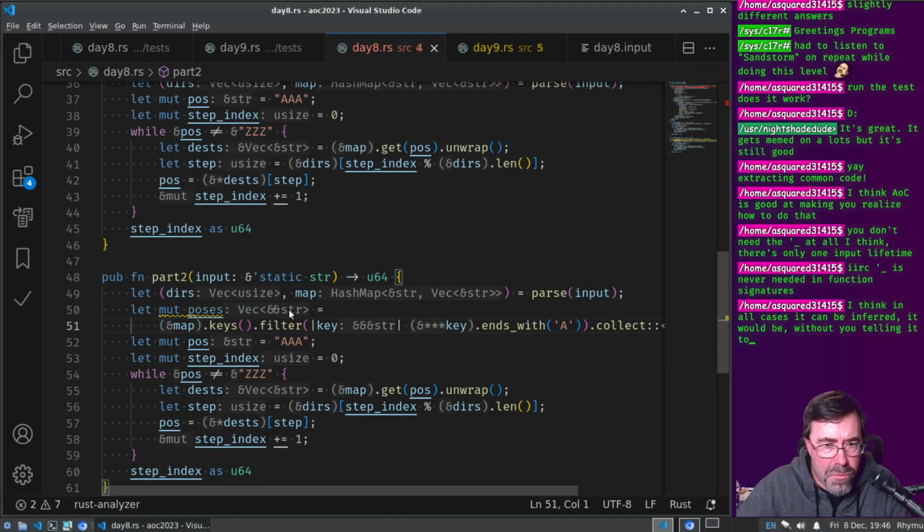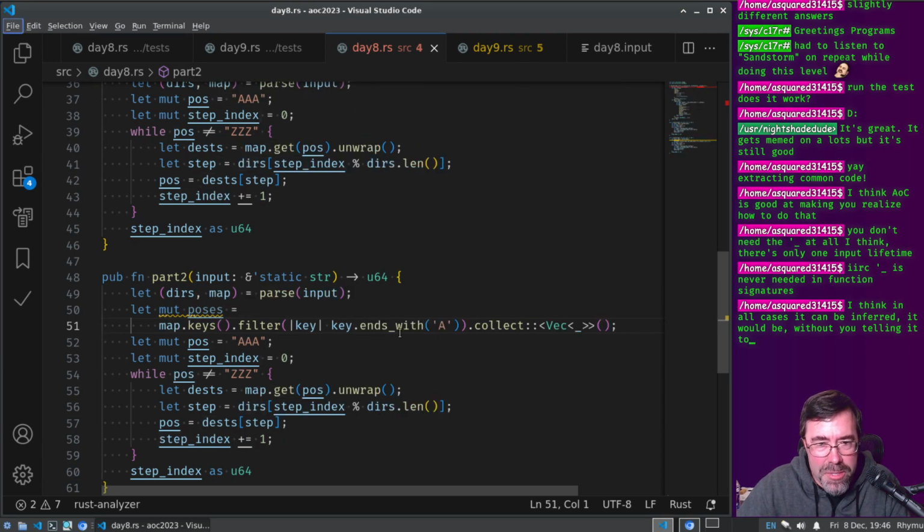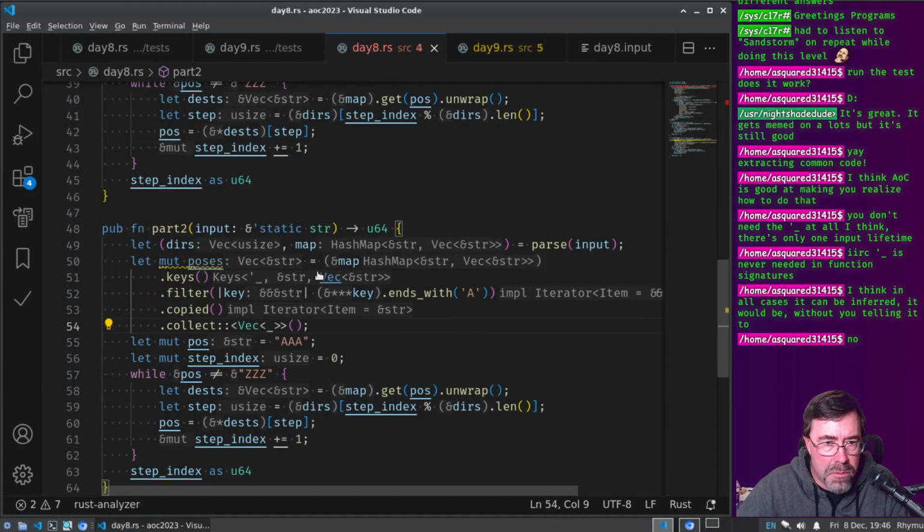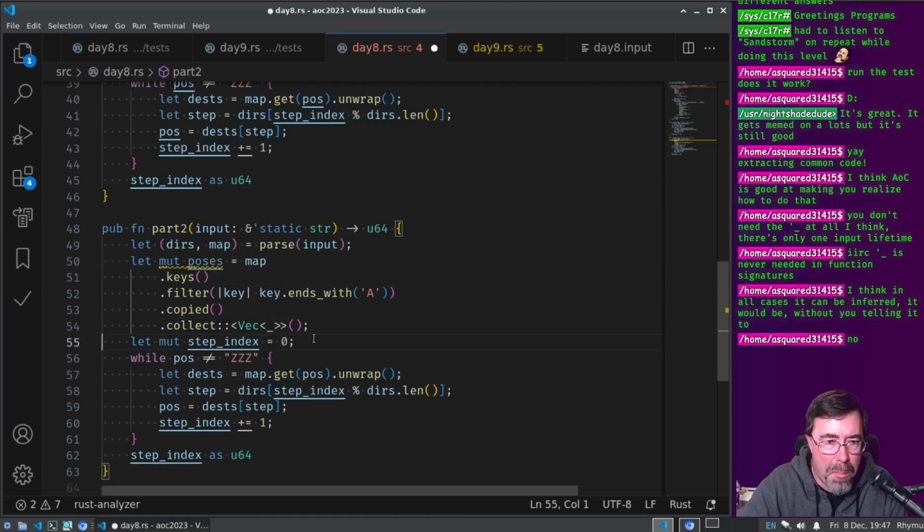So, triple borrow. We get rid of some of these borrows. What if I do a copied? Then we get rid of the extra borrow. Okay.